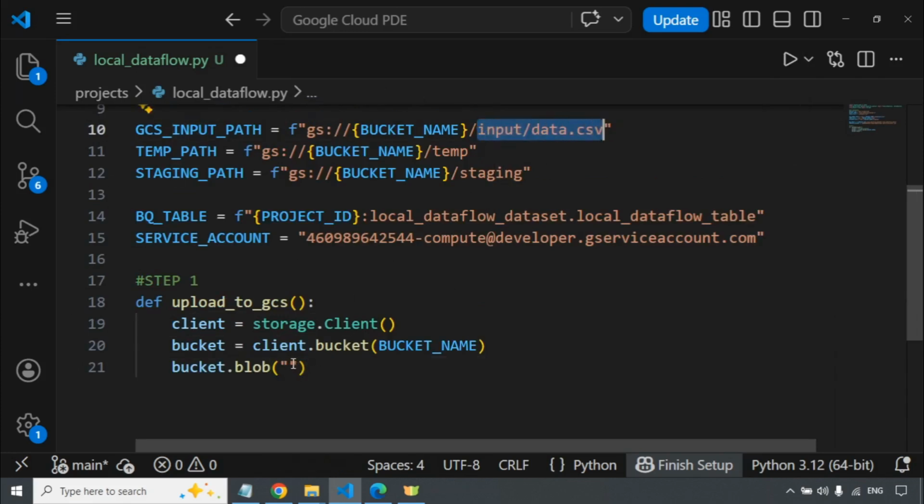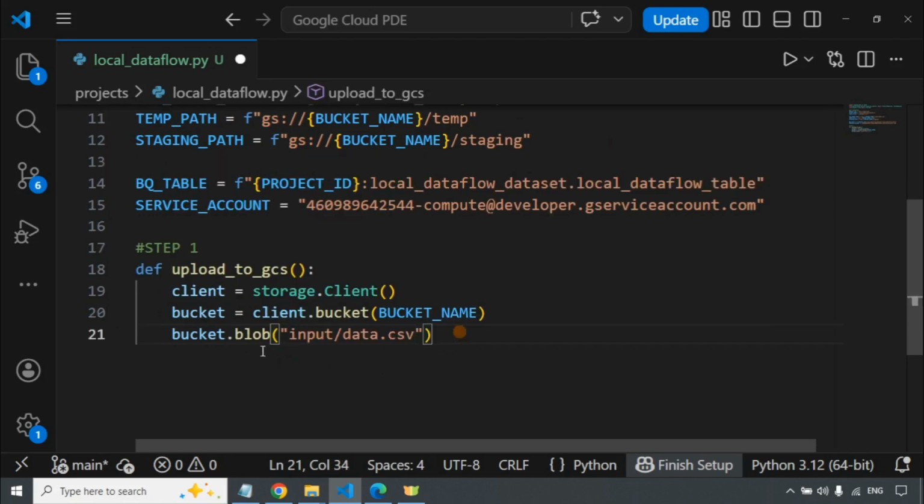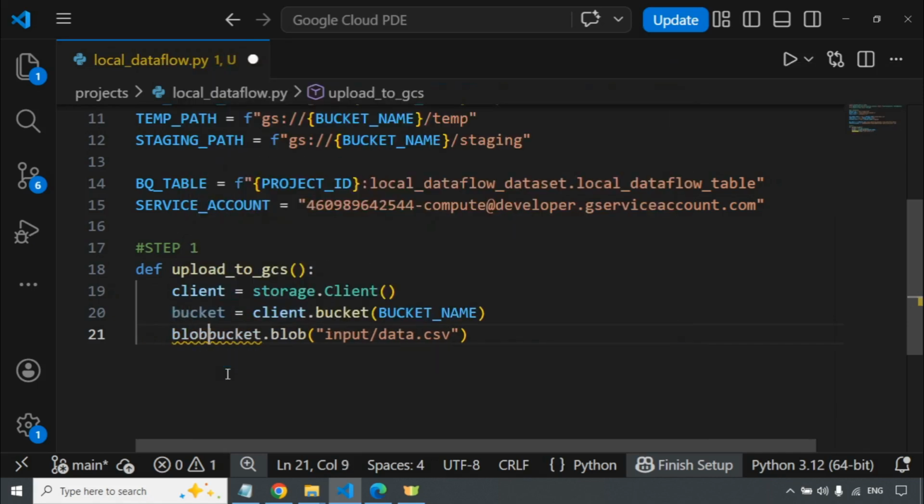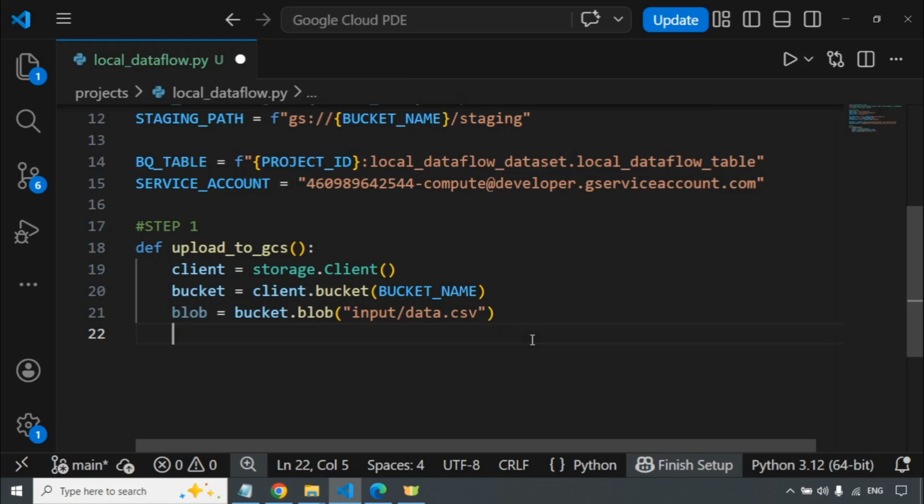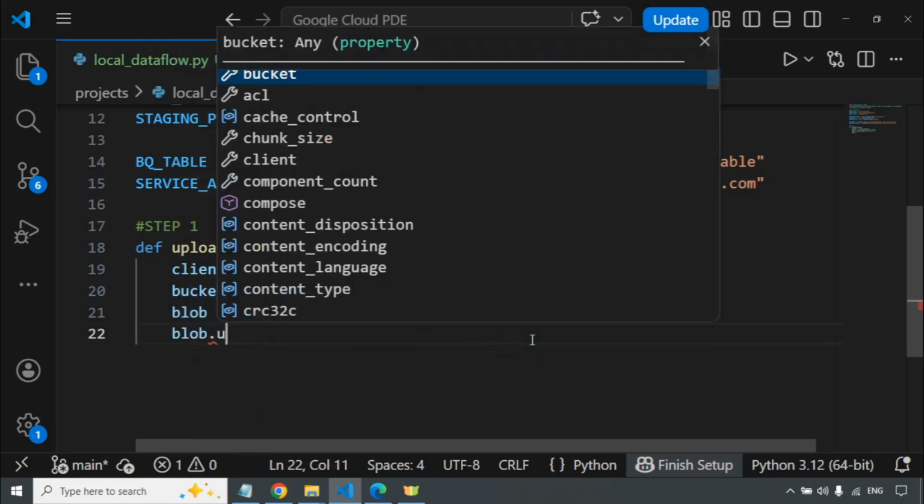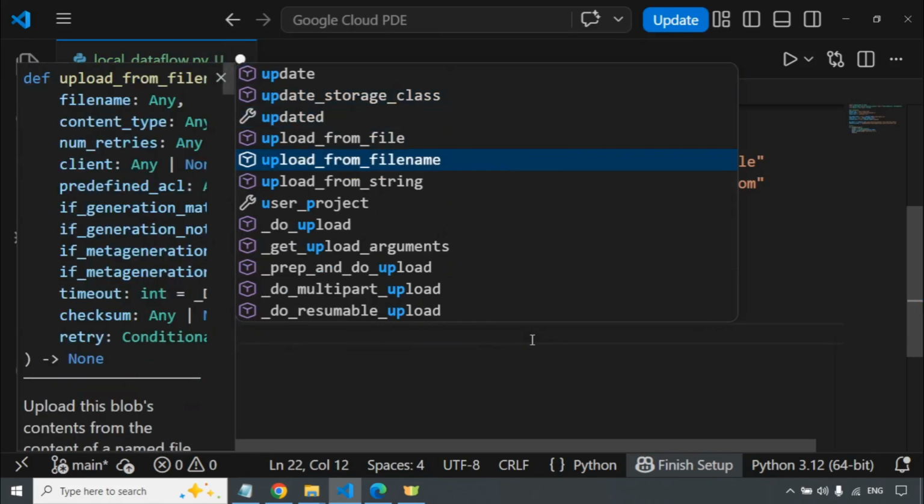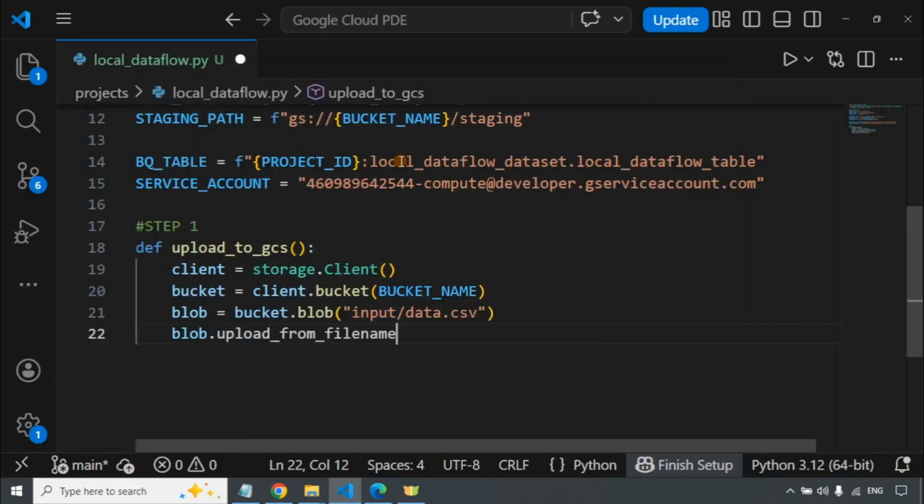I will tell you what will happen here. Basically, a new box is created inside the input directory and the name of the empty box is data.csv. We have not put any data, it's just an empty box, and the name of the box is data.csv. Now it will return a blob object. You can give any name here. Now comes the important part, right? Through this blob, I will say upload from filename. We should not use upload from file, but upload from filename.